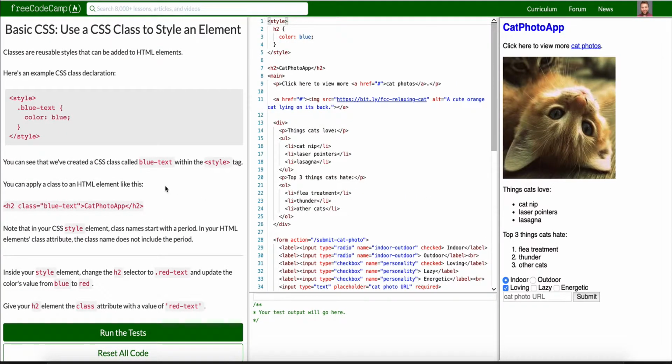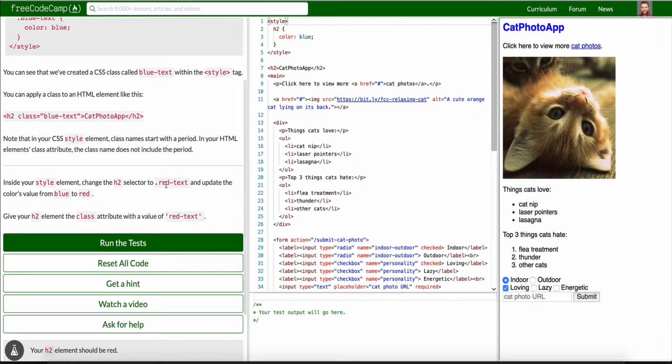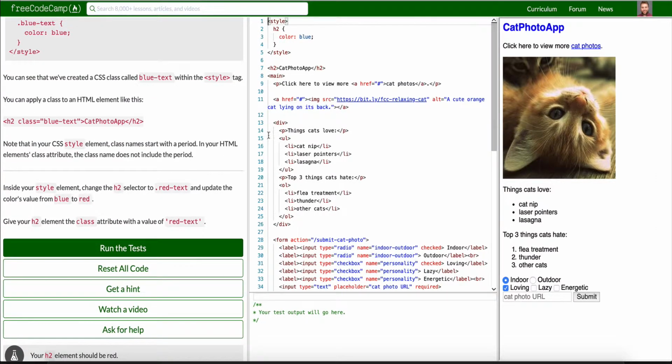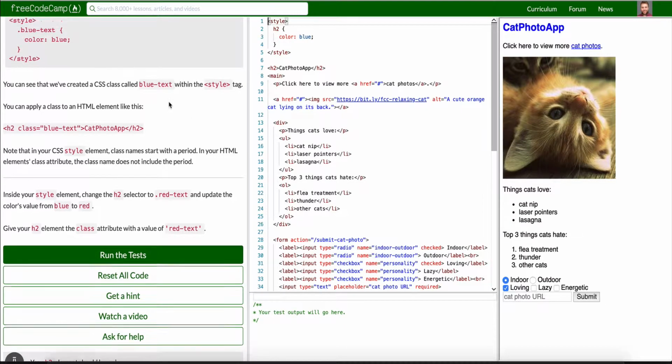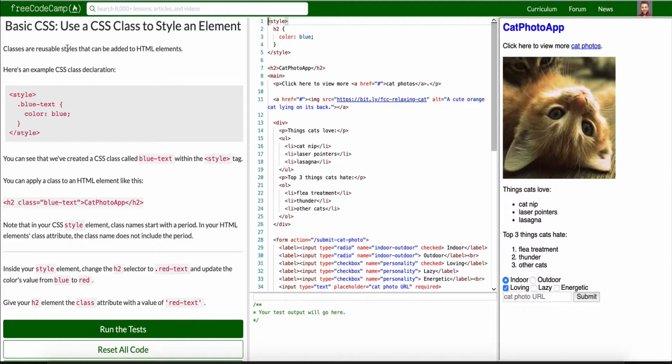All right, next one. Use a CSS class to style an element. So inside your style element, change the H2 selector to .red-text. So classes, again, we'll probably get into this a little bit more, but classes are reusable styles that can be added to HTML elements. Basically, classes allow us to add a little bit more human-like readability and developer empathy when we're styling, right? Or if anyone else is looking at our code, they're reusable. Like I said, that's probably the biggest point. And they add more semantics to our code in terms of the style.